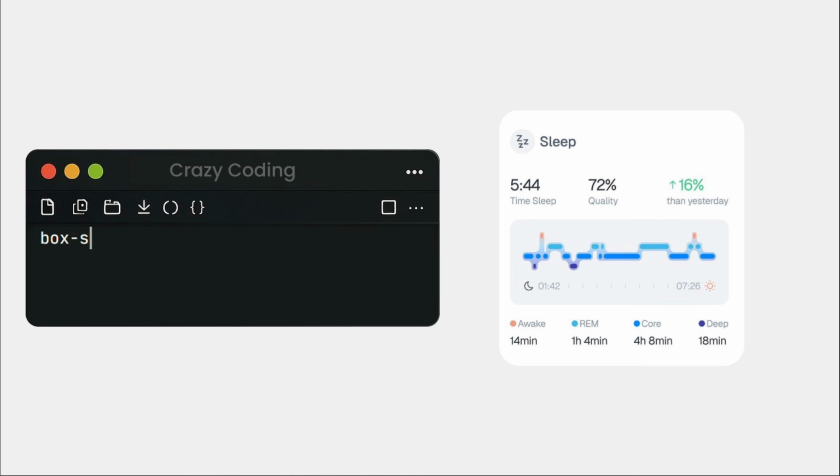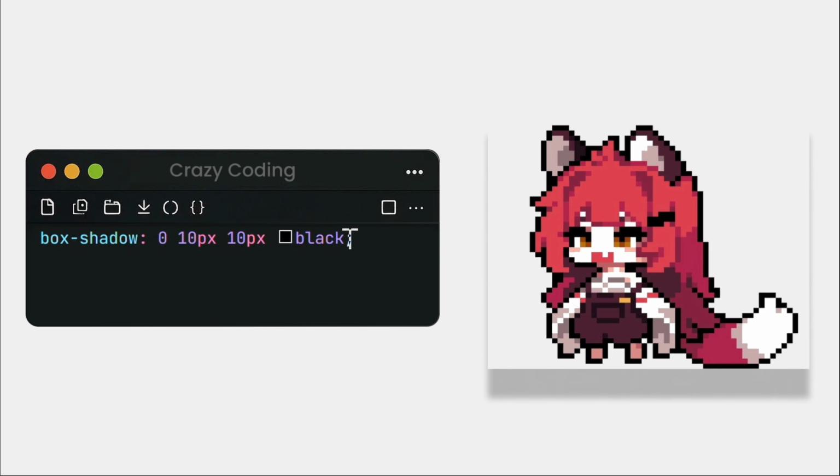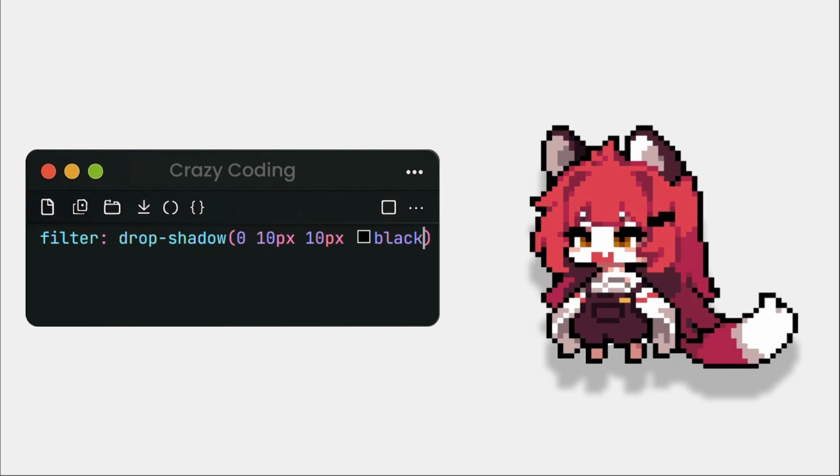Normally, to create a shadow for an element, we simply use a box shadow. However, if our element is a transparent background image, it won't work as intended because it will still treat it as a 4-sided solid. Instead, use a drop shadow. This will create a perfectly accurate shadow.